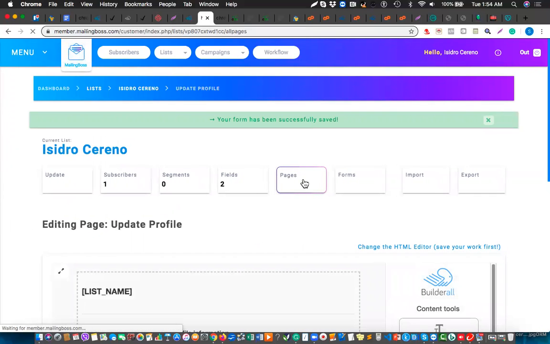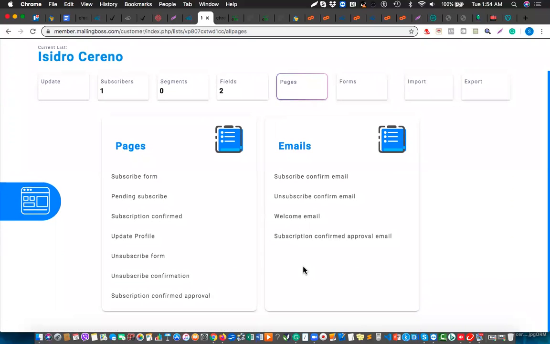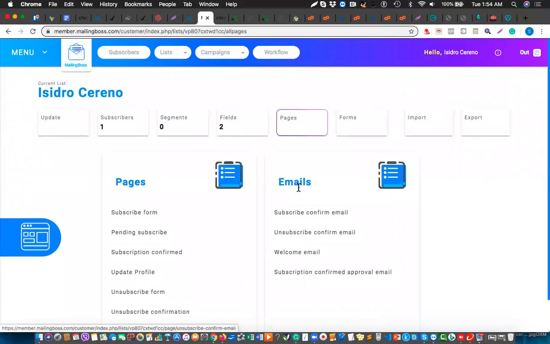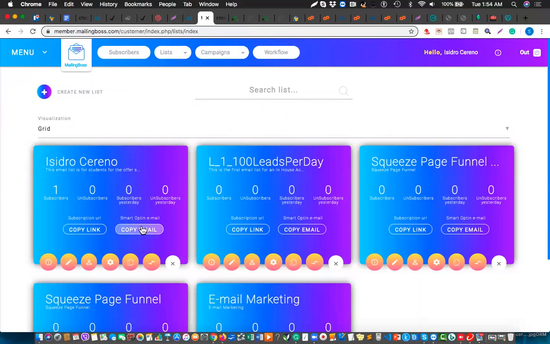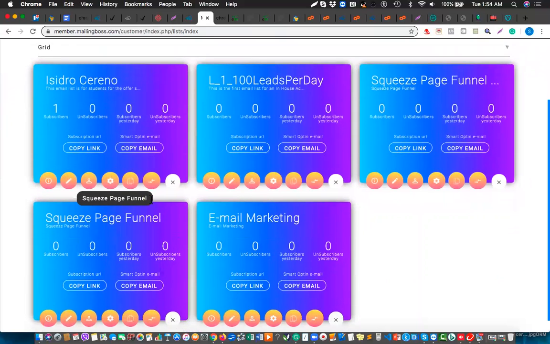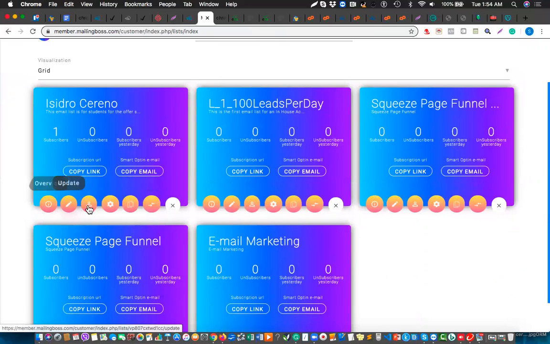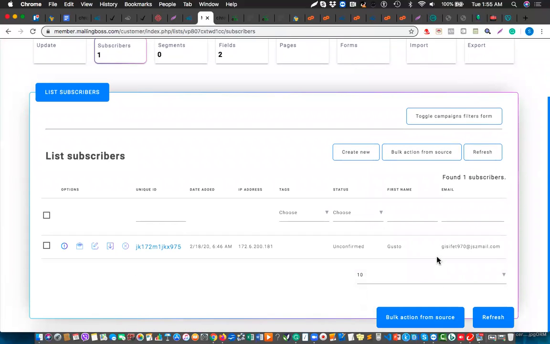Go to pages once more. Now if I want to make any changes to the subscribe confirm email, I'll keep this at default. I don't touch anything here, right? Everything remains default. Now finally the list has been set up perfectly. If you observe, let's go to lists. One subscriber. Now if I go here, I can check the subscriber here. One, you see that?